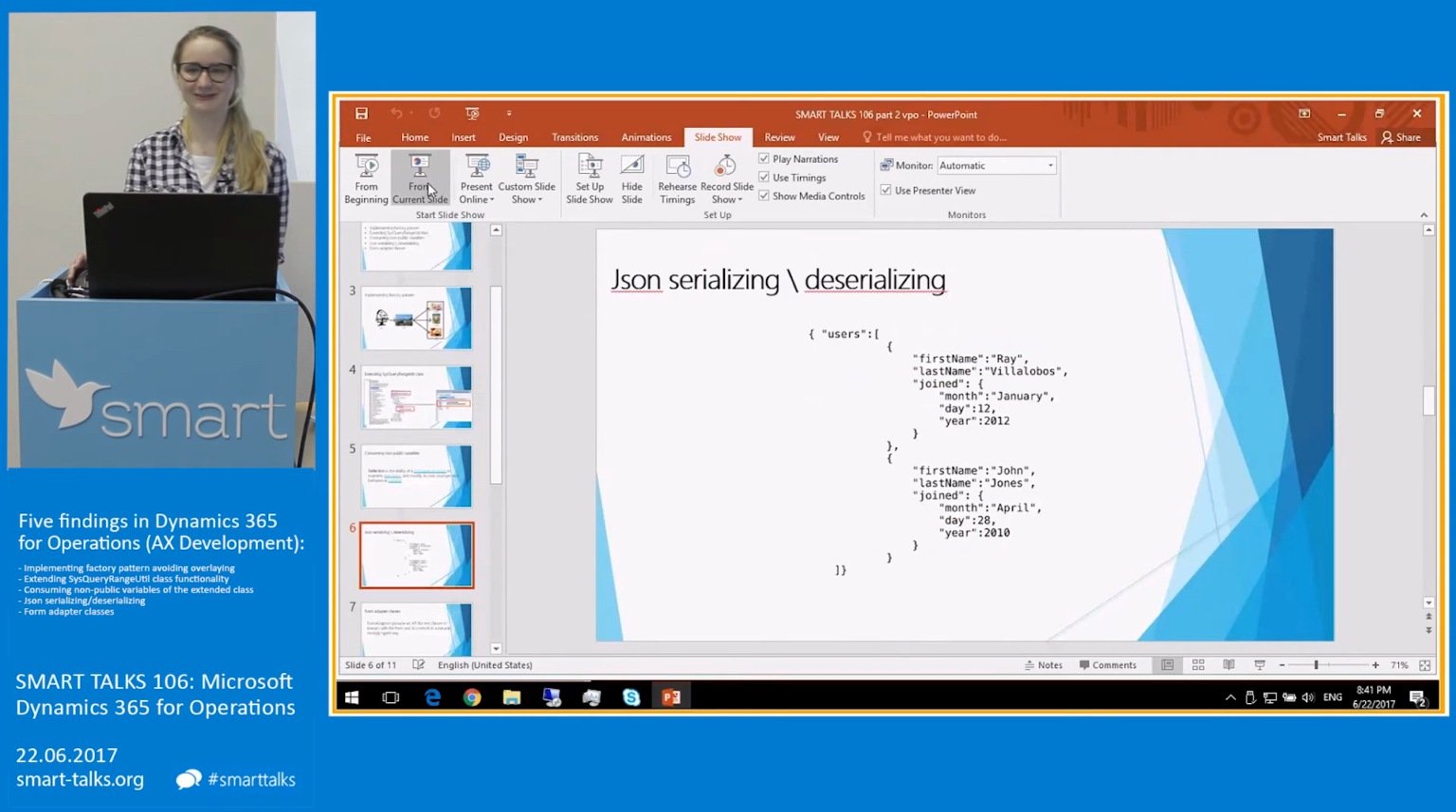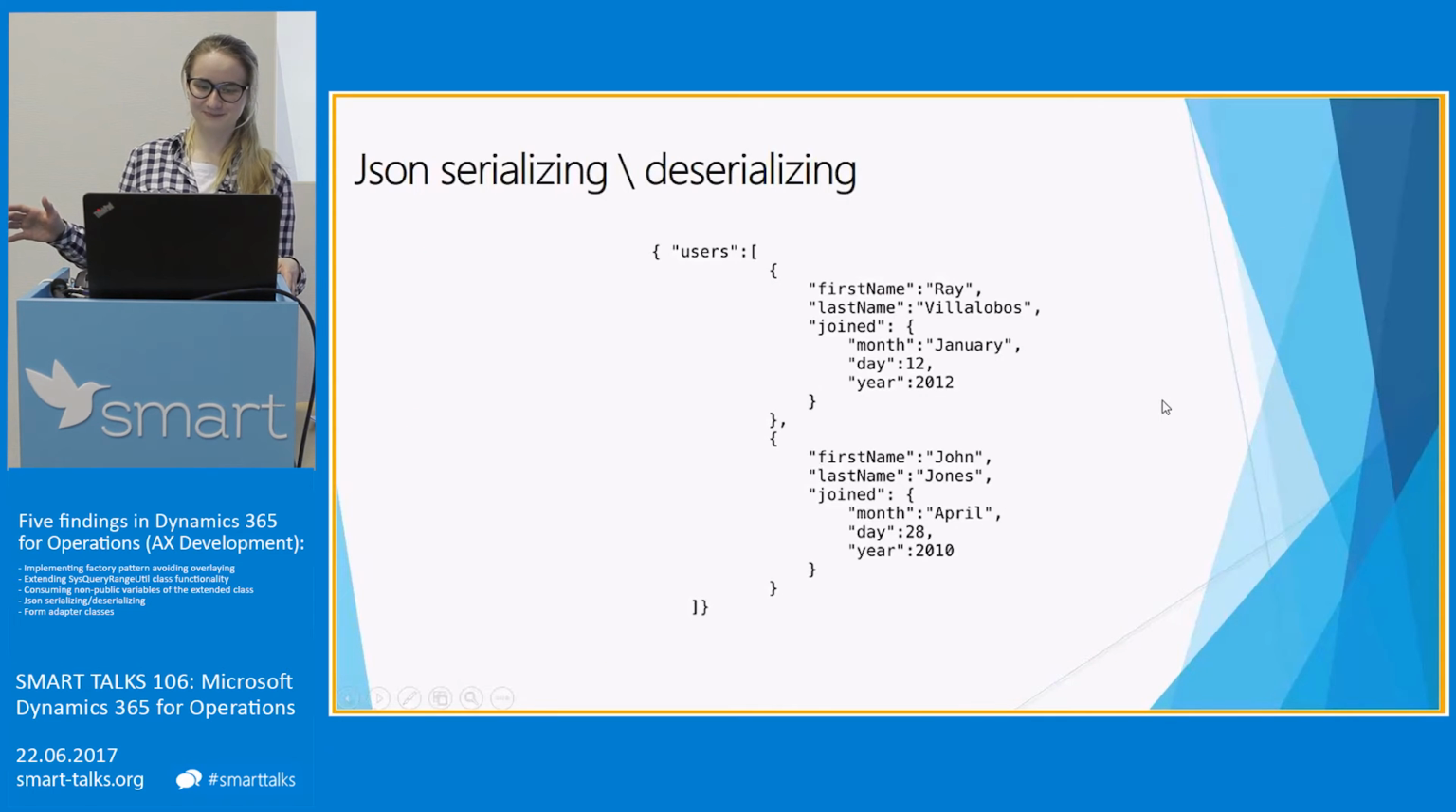Okay, so JSON. If you were working with AX previously, you probably would use XML as the main format when you were trying to pass the data and receive the data from external system. But in the last release, in the Next 365, Microsoft introduced the ability to work with REST services. And the new benefit is that apart from using XML, you now can use JSON format.